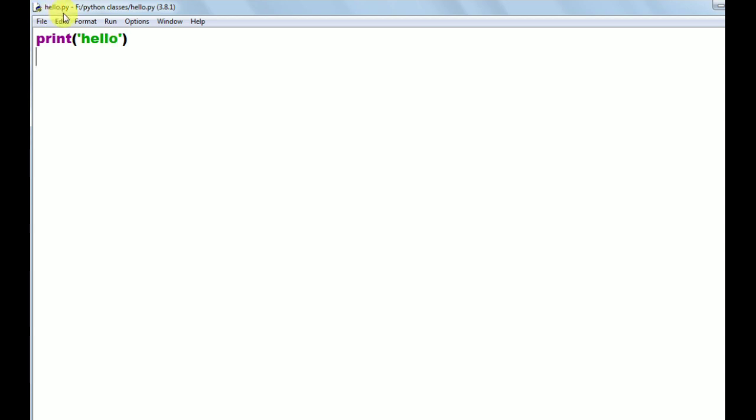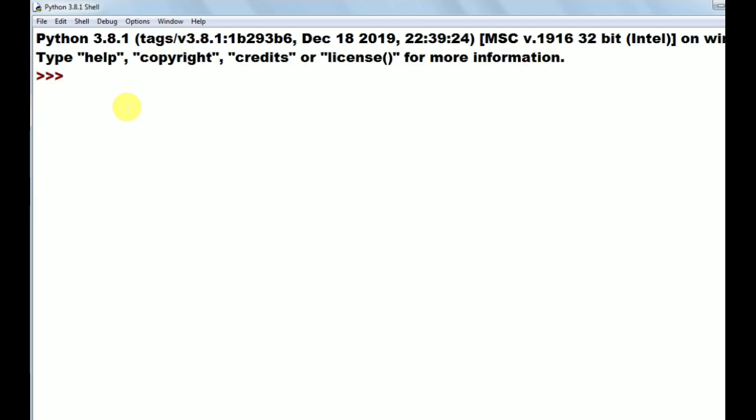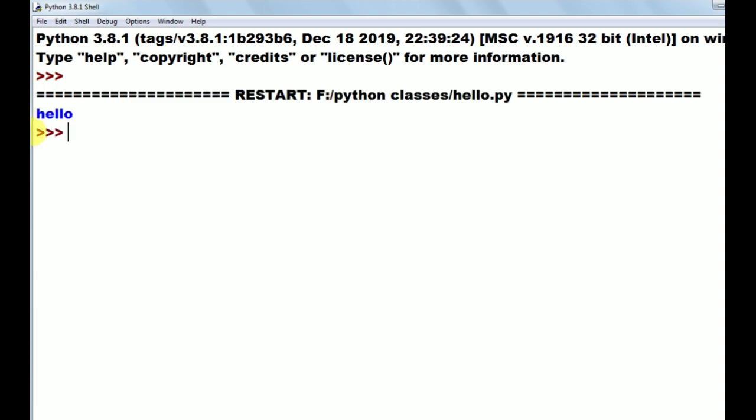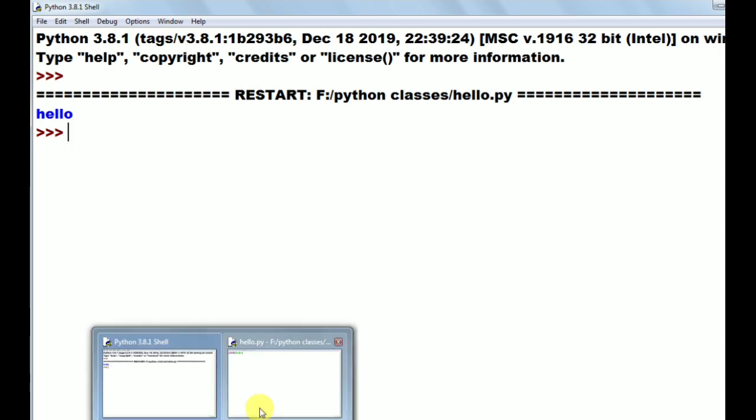Now I want to run this program. To run this program, go to the run menu and in that select the run module option, or you can use the shortcut key F5. I am pressing F5 now. See, now it displays the output as hello. Hence we can use the print function to print the data on the output screen. This is the purpose of the print function.